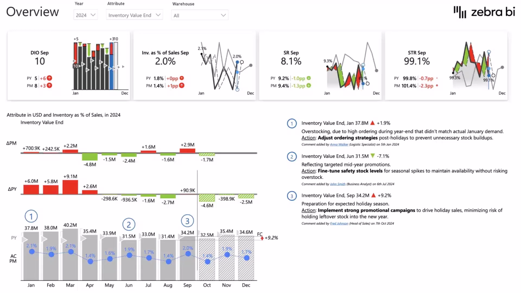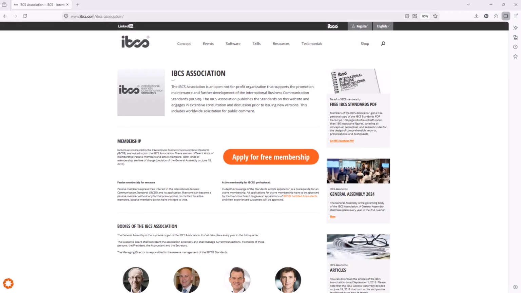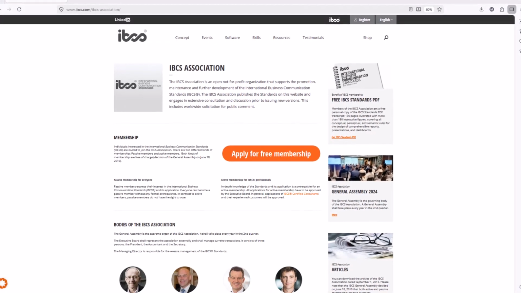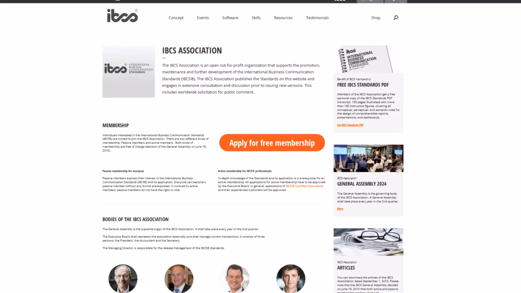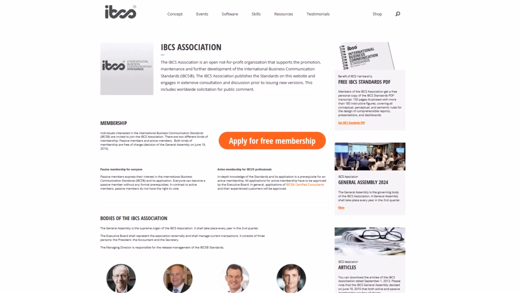What makes that possible? Every report follows the same visual rules. Red is always negative, green is always positive. Solid bars are the actuals, hatched is forecast. Always. This is IBCS, the International Business Communication Standards. They're built into every Zebra BI visual by default.